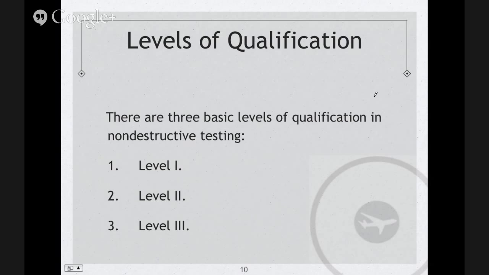A level 3 can do all of the above, and also he can write procedures. If we need to inspect a part and the manual doesn't tell us how to inspect it, the level 3 should have enough knowledge of material processing and so forth to come up with a procedure on how to inspect the part. A level 3 can also certify personnel. You can also be the one approving a written practice for a company. He can provide training like I'm providing training to you right now, provide certifications, and give you tests and grade those tests.